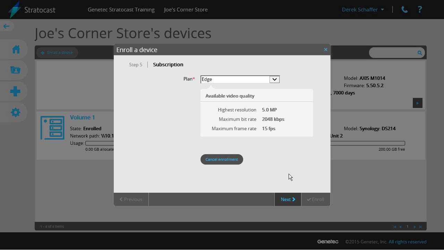Once the video unit has connected to Stratocast, we can set the video configuration. When adding a multi-port video unit, the video configuration settings are applied to all cameras connected to the video unit. Individual settings can be configured on a per-camera basis after enrollment. The first thing to set is the subscription plan, which defines the video recording quality and location. This can be an Edge plan for recording on the unit or NAS device, or the basic, standard, or premium plan for recording on the Stratocast cloud storage.